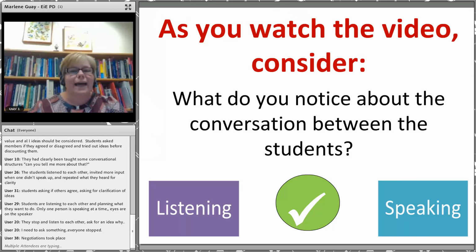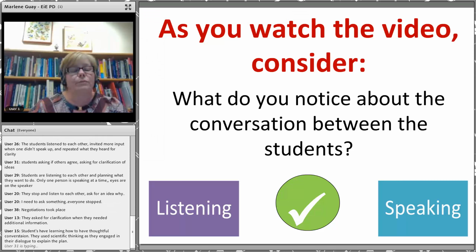Those stopping and listening. So that's really important to have that conversation, to be able to think about, pause, and allow other people to be able to fully articulate some of the things that they're talking about. There was a lot of negotiation. So they were doing that. They were really persuasive about why they were using the materials that they did, why they were choosing the materials, and really kind of making that case. So really being very persuasive in their argument about why they believe that.